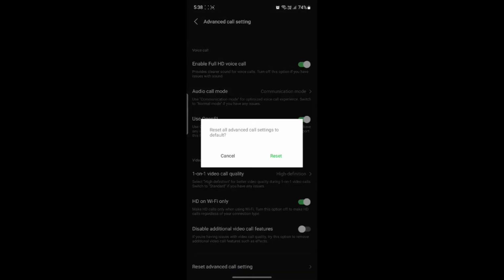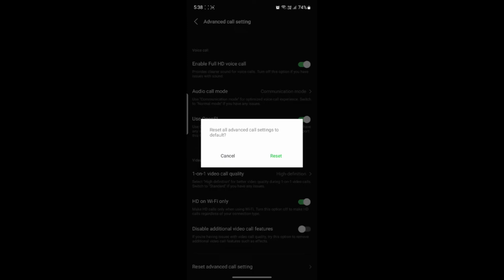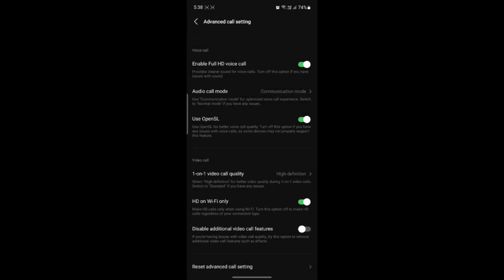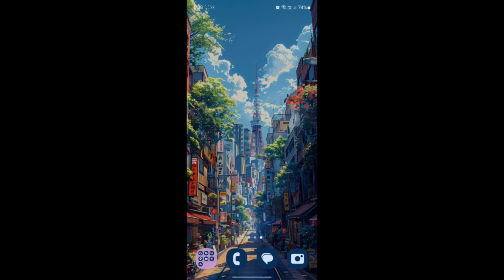Go ahead and tap on reset advanced setting and it will ask you again if you really want to reset it. If you're sure, just go ahead and tap on reset and there you go. This is how you can reset the advanced call settings in Line.